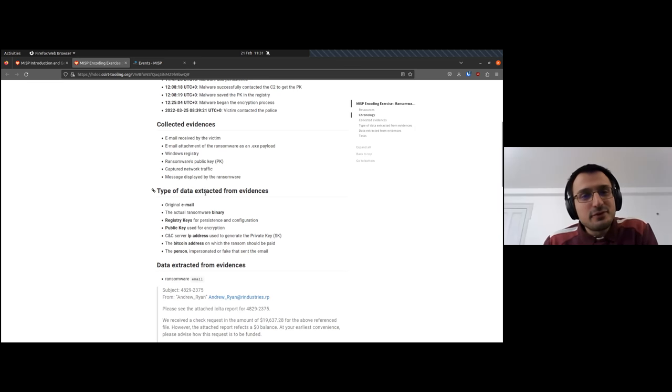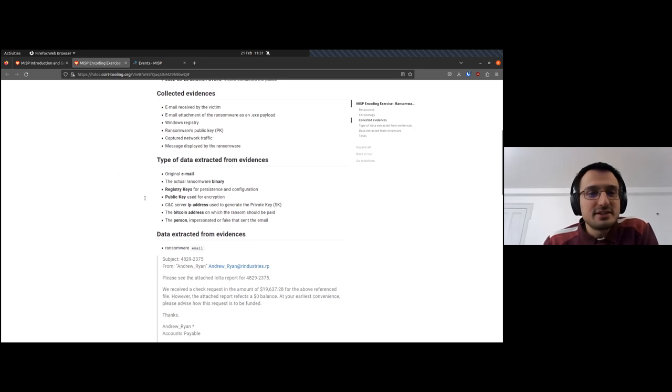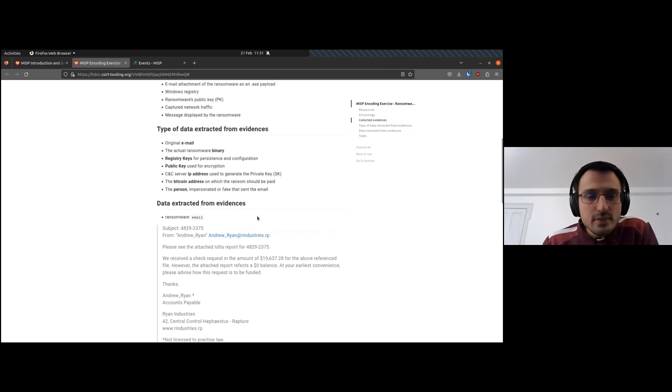But we won't ask you to extract the data from these evidences, because the objective of this session is not to extract data from evidences, but rather to encode extracted data. So we did that small step for you. So let's see what we extracted and what we'll have to encode.